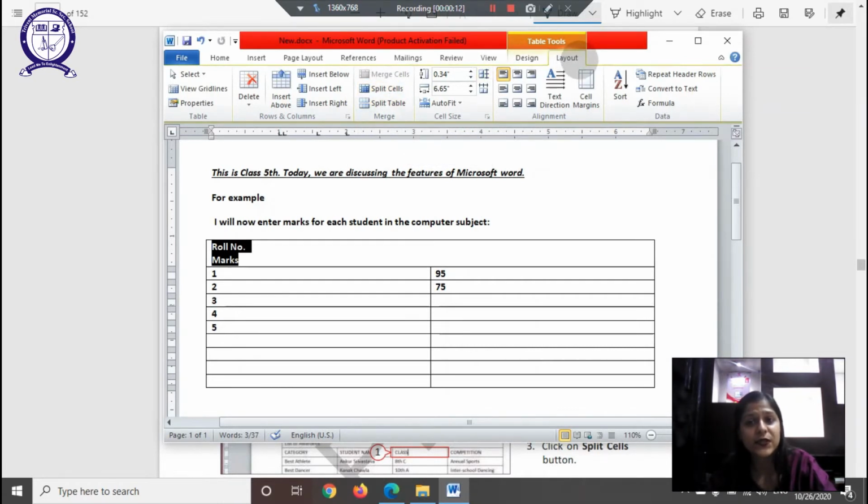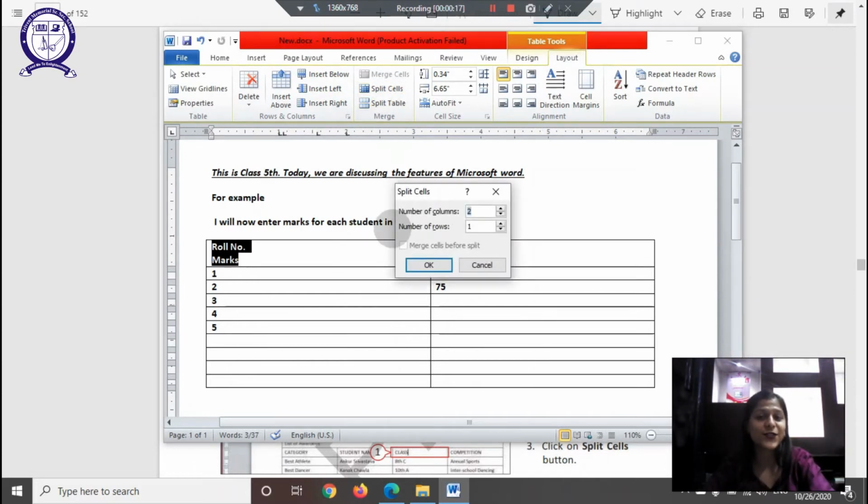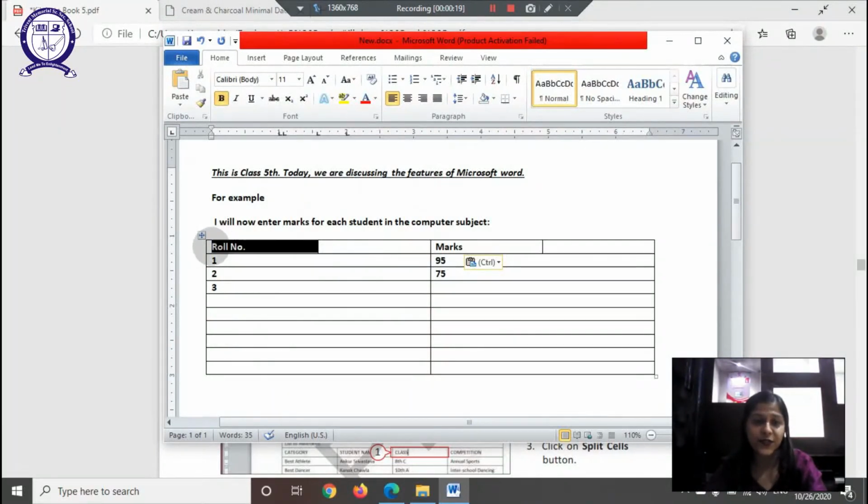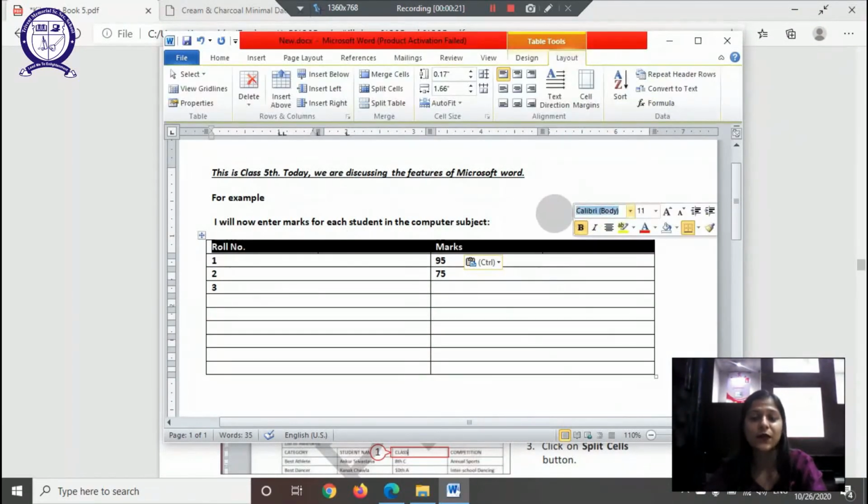In the table tools, in the layout section, we have the split cells option. So how many columns would we like to split it into? This time I would like to split it into 4 cells. As you can see, the first row has been divided into 4 equal columns.